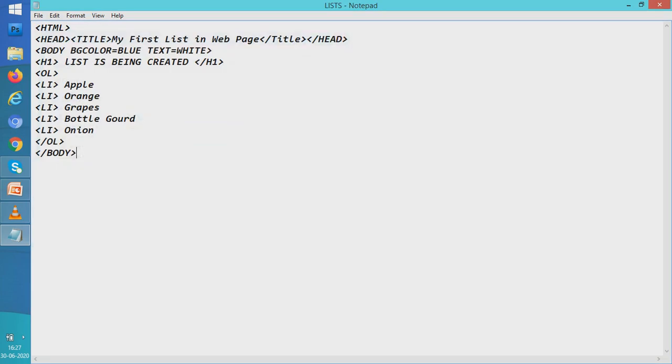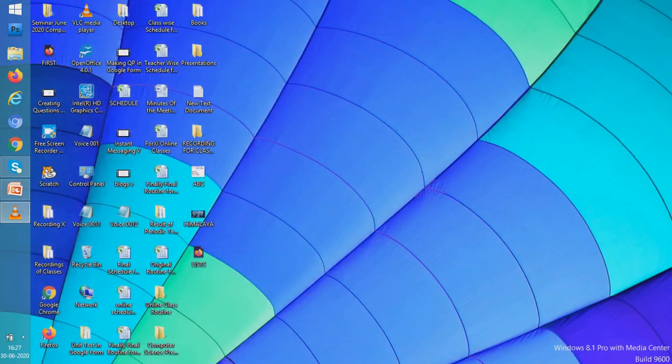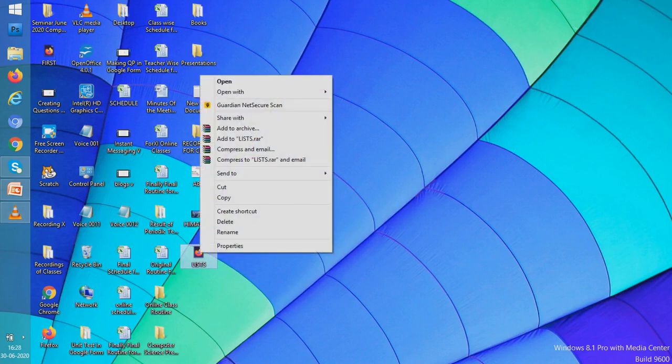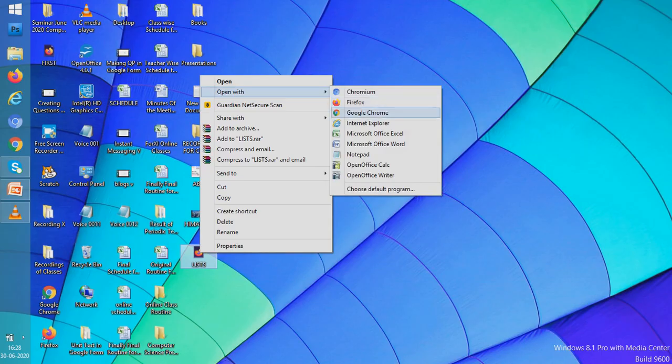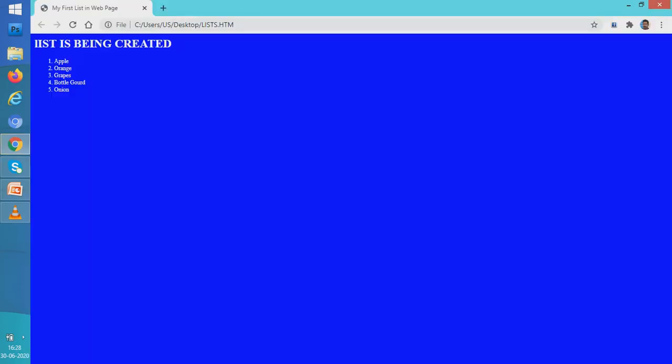So we have saved this, we close and we now try to find, yes, see here we have got that web page in our desktop. We will right click it and we will open it with Google Chrome. Now as I open it with Google Chrome, you can see that a heading list is being created and there are few items and there is a number before each item.